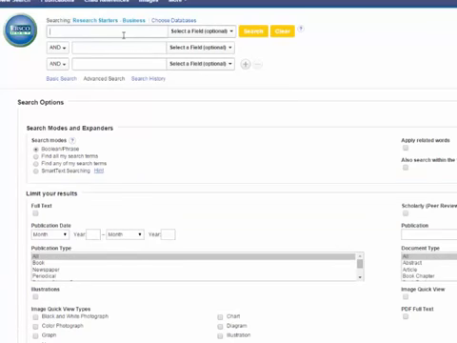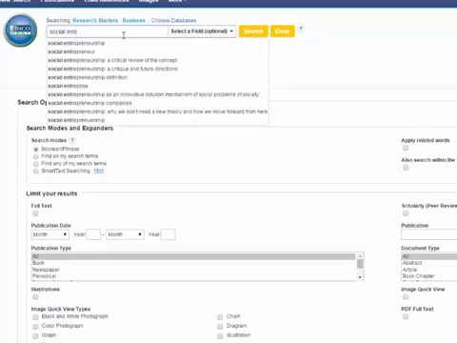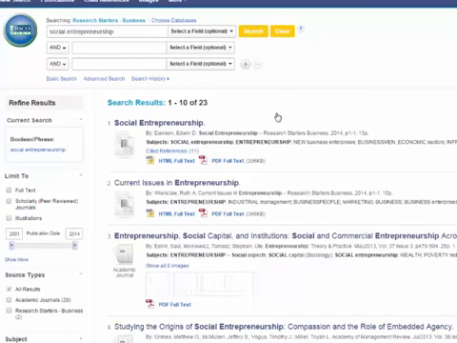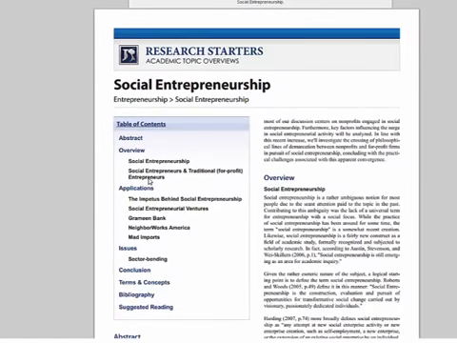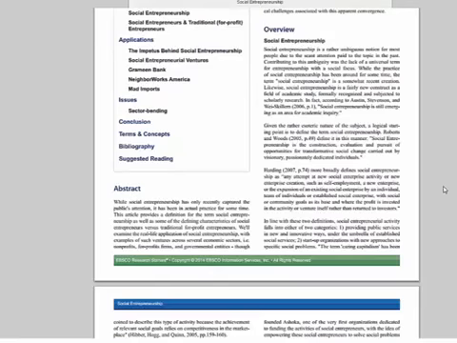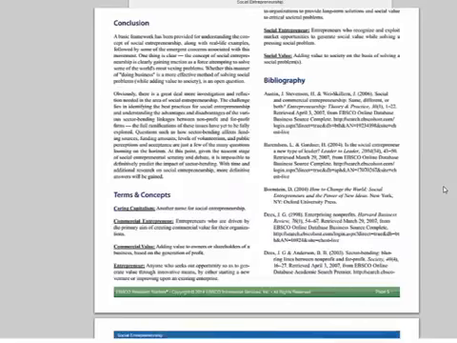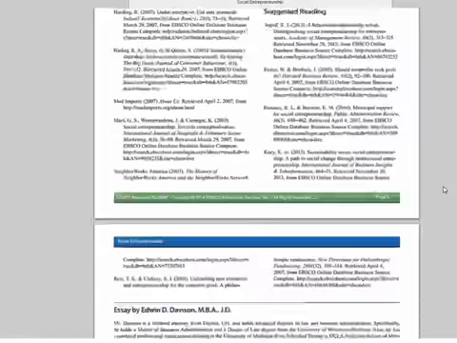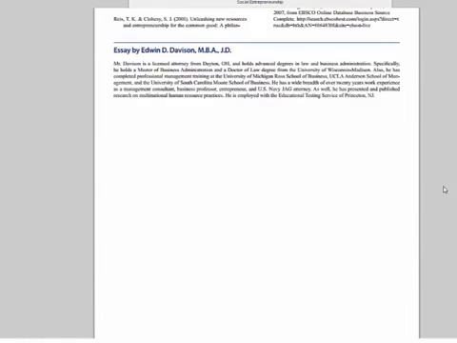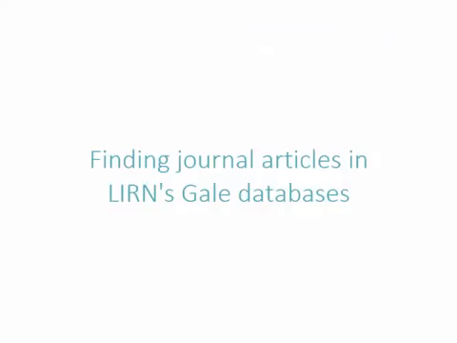Let's say you're interested in social entrepreneurship. You're going to see that several pieces come up. The first one is this piece just called Social Entrepreneurship, and you can either view it in HTML or PDF full text. And you're going to see that this gives a really good overview of the topic and includes applications, issues, and some conclusions and terms and concepts. So although this isn't really a book length work, you might want to also consider this as a place to start your research.